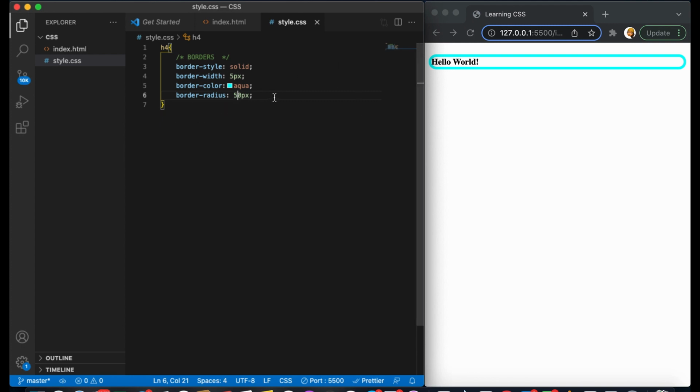So all of this is just, it's too stressful to always do this. Anytime you want to style your border, you do border style, border width, border color, border radius. There's actually a shorthand that works for all of these. So I'm going to clear all of this out, okay, let me not clear it out. Let's just comment it out so we can still see it. I'm just going to put the shorthand here.